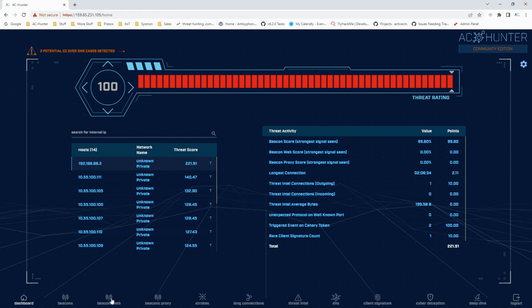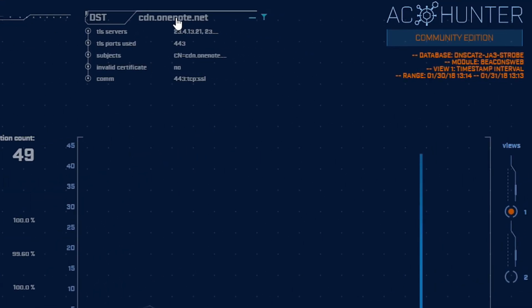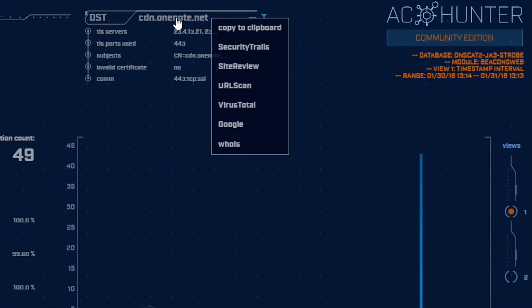So what are these investigation menus? Well, anytime I'm in a screen, if I have an IP address or a fully qualified domain name being presented, I can click on that, and that will give me the ability to go off and do further investigation on it. So for example, here I have cdn.onenote.net. If I click on that, I get a little menu that pops up, and I have a number of options to work with. So I could copy that domain name to the clipboard if I wanted to.